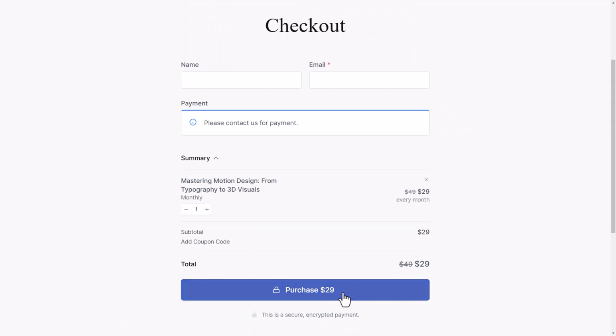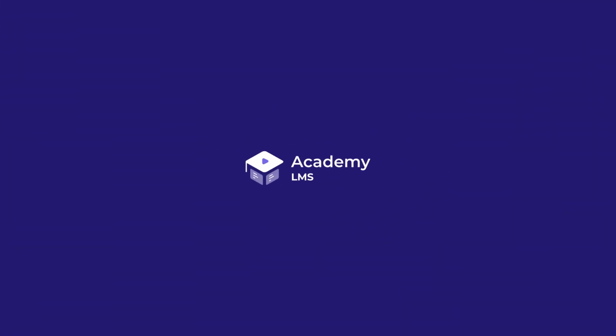And that's it. You've now successfully created a membership system with Academy LMS and SureMembers integration on your WordPress site.